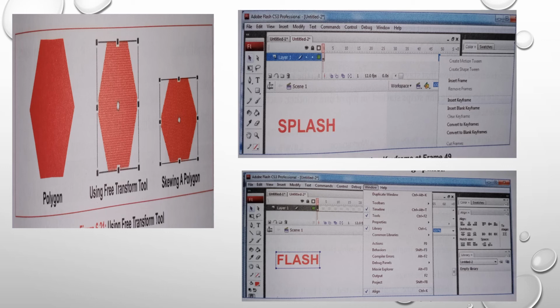Close the Align panel. The next step is to move the pointer to frame 49 and right click the mouse, then select the Insert Keyframe option from the pop-up menu. Select frame 1 and right click on it. Choose the Break Apart option. The letters break into separate blocks. Select Break Apart again. Note the text gets converted into shape.